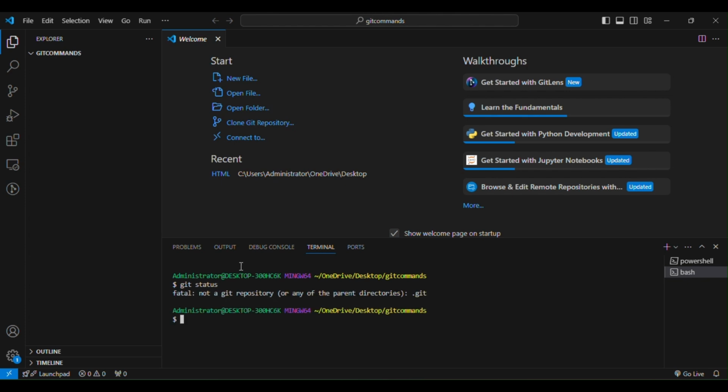Git status allows us to check the current state of the working directory, but in this case we are getting an error because we haven't initialized this repository, meaning Git cannot perform any operations on it. We'll run the git init command.